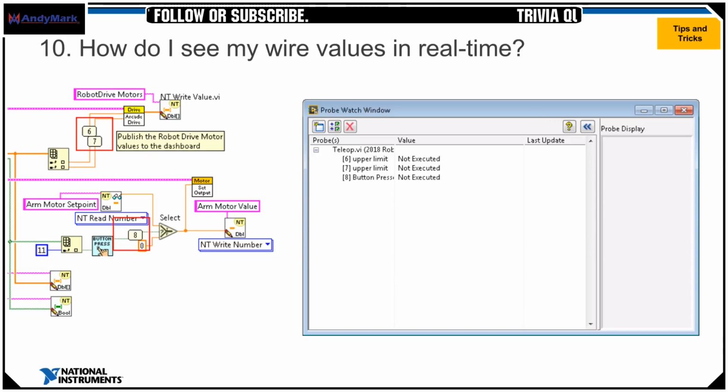You can also see in the probe watch window, probe number 8 actually says button pressed next to it because that's the name of the output coming out of that VI. So that again just adds a little context, adds a little clarity to what value we're looking at in the probe watch window. This is most helpful, like I said, when you're doing development on your PC. When you run your code interactively, these values will update as your code executes. It's really, really helpful to see things as they happen.